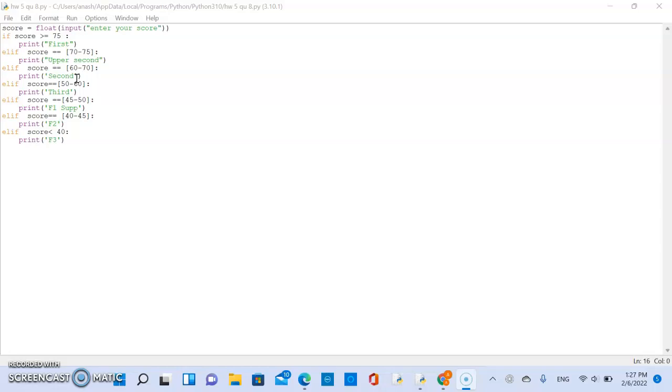If score is equal to 60 through 70, it will print second. If score is 50 through 60, it will print third. Go on like that. The elif is saying that if the one above is not true, then move on to the next line. If the one above is not true, then move on to the next line.